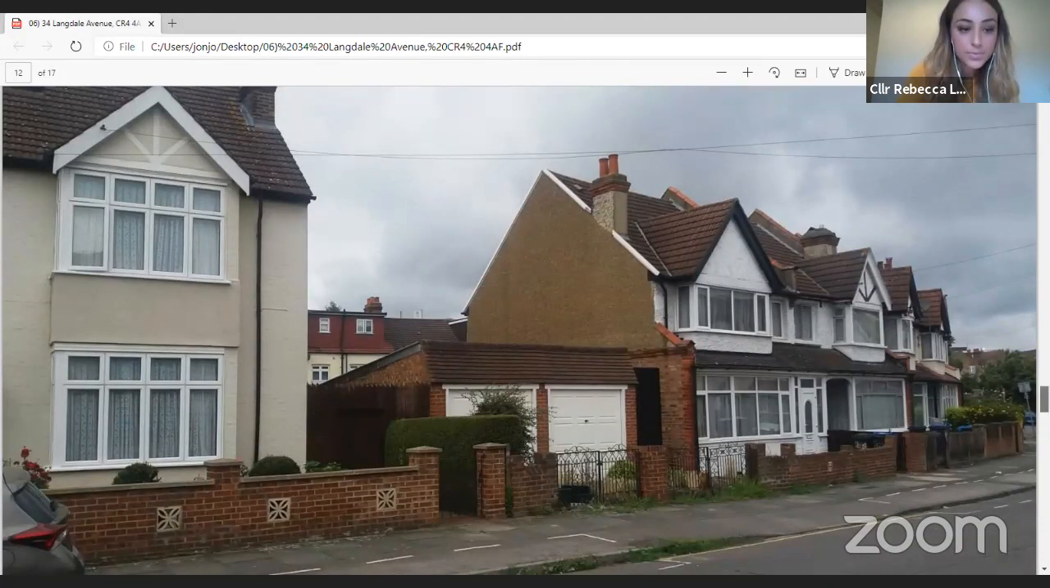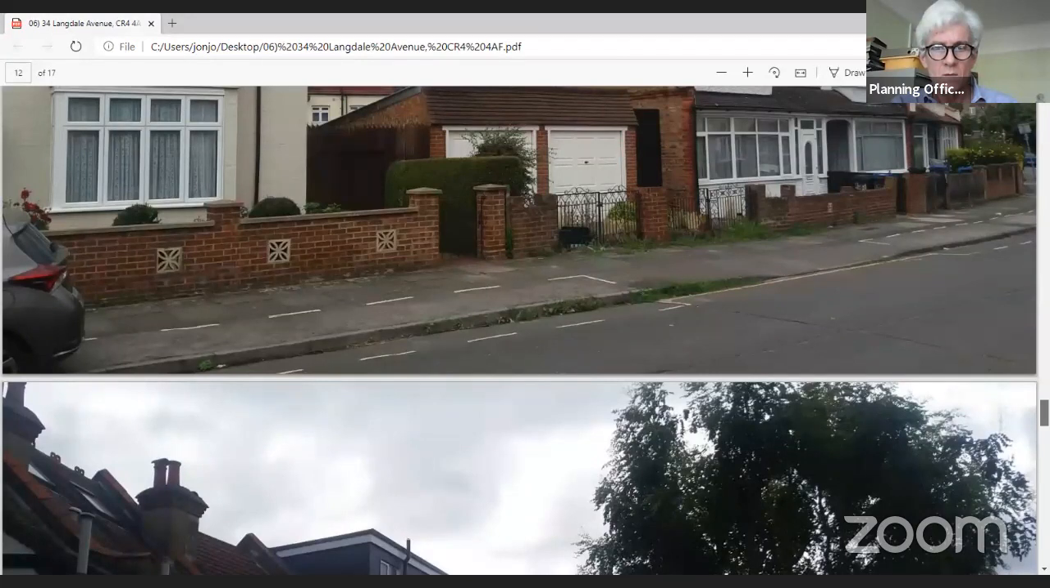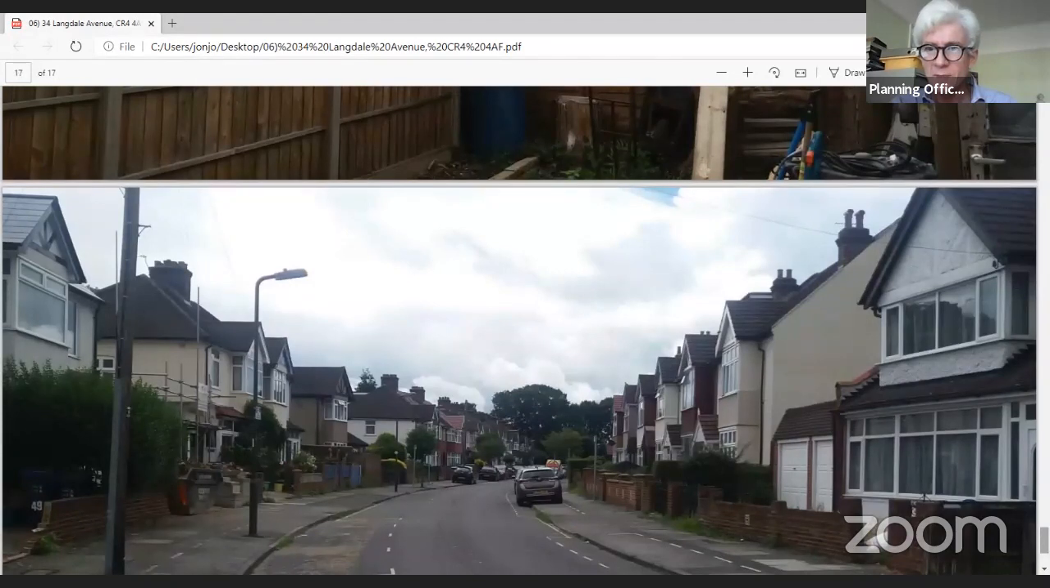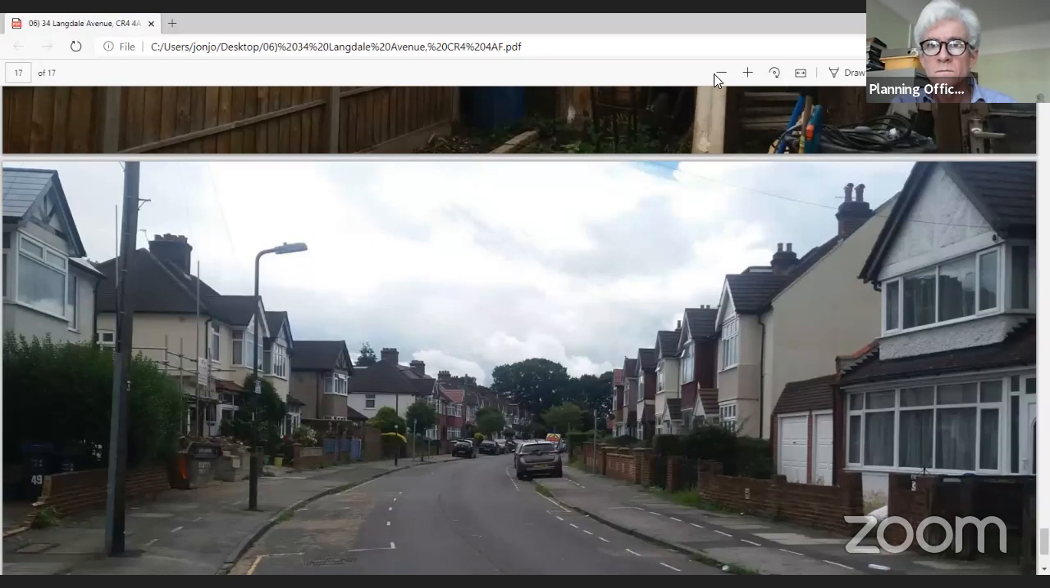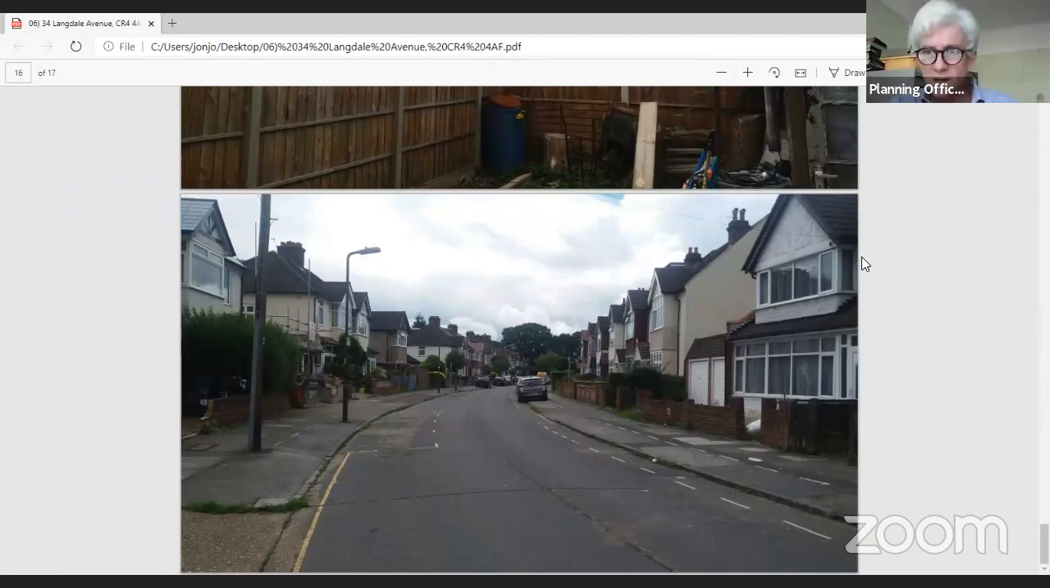Apologies, sorry, that's looking north, and again the images of the members seem to cover up part of the photograph that I'm sharing. That's fine. There we go. Can you see? That's looking south. So this is the existing house. That's the pair of double garages, and that's looking south along Langdale Avenue.